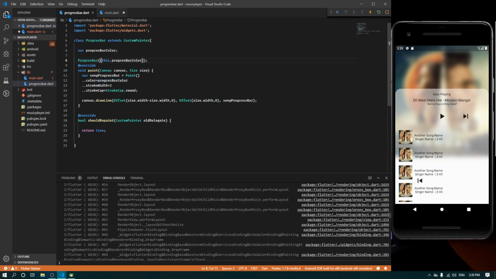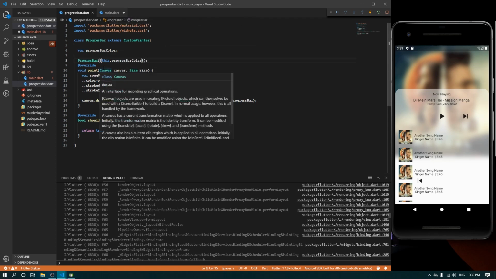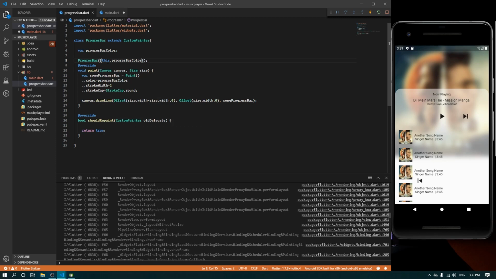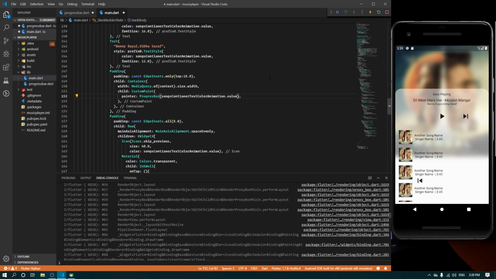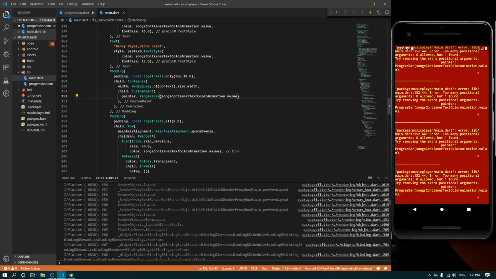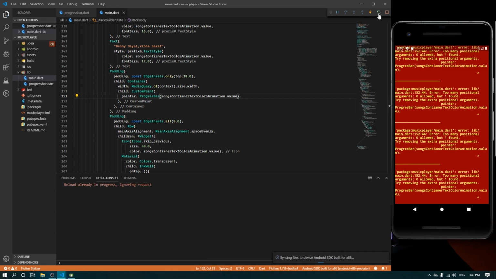Okay. So when we have one parameter inside the constructor, we cannot make it optional. It is going to be required. So just go ahead and save this. Now what it is saying is, try removing the extra positional parameter, animation.value. Okay, so how can we get rid of this? Just restart your app and we'll see what happens.